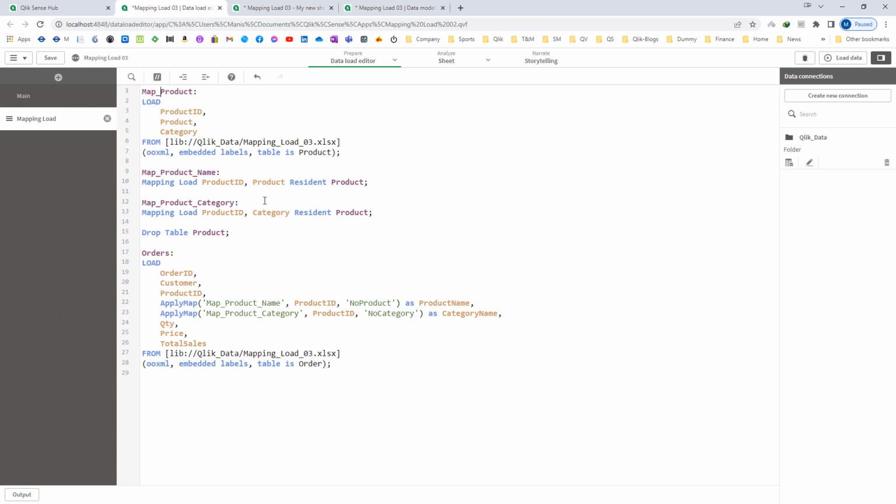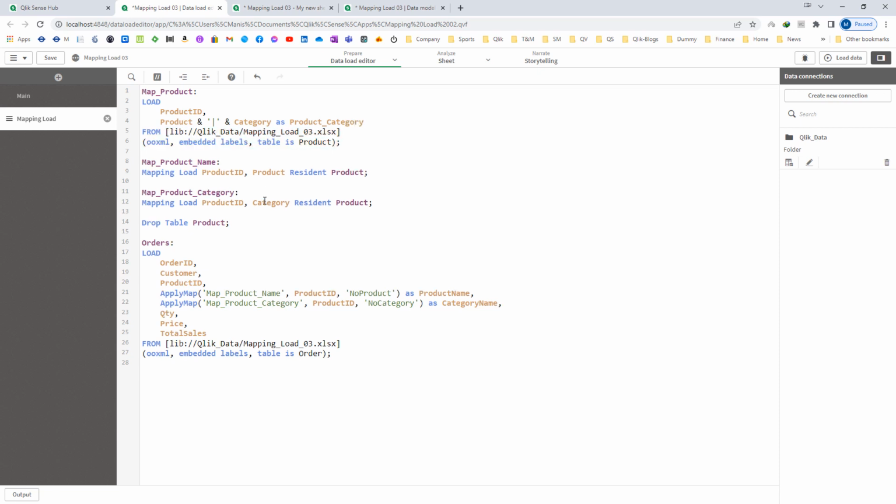We can use this map product, and instead of creating two mapping tables, we will create a single table. But what we will do here is combine product and category, and we will say product category, and we will use this mapping table here, and I will say this is a product category. So we will first load and see how we are getting the result.